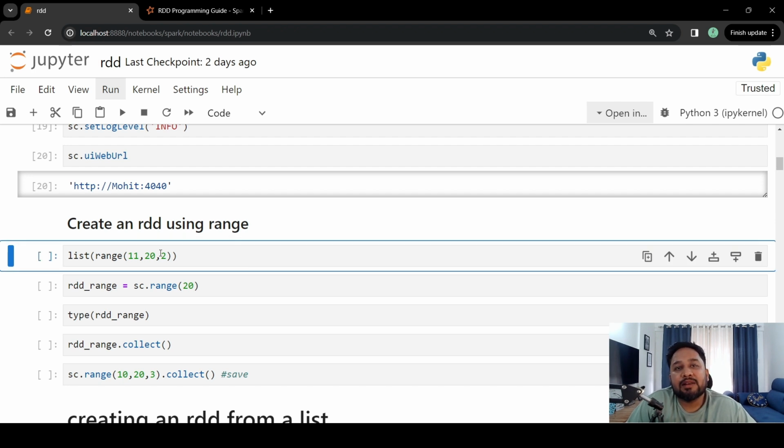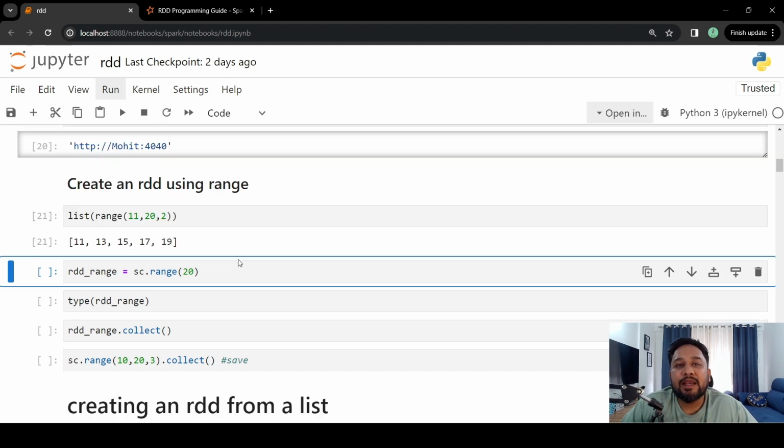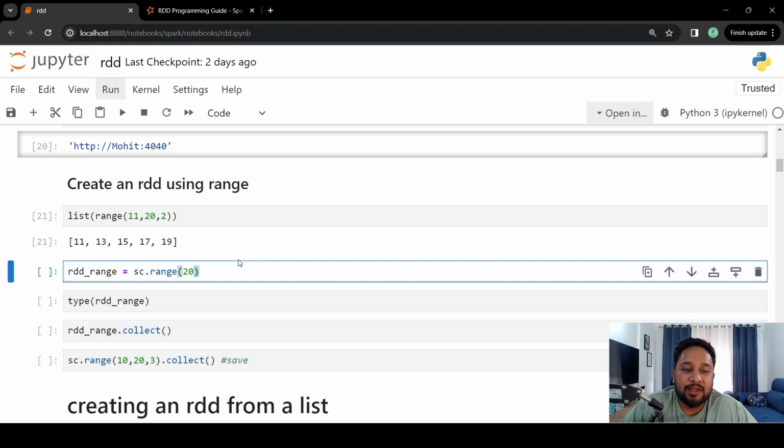Generally, if you want to create a list in normal Python, we can use the range function, and we pass the start parameter and end parameter. If we want other options as well, like alternate numbers such as 11, 13, you can pass the step over here, like I have passed 2. Similarly, if we want to create an RDD using the range function, we can pass the number of records that we want, and it will create the records starting from 0. Since we are passing 20, it will create from 0 till 19.